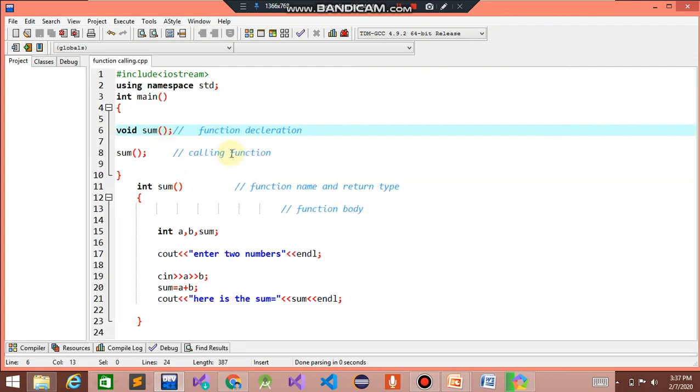Here we have three important things: function declaration, where we declare this function; calling the function in the main body; and defining the function outside of the main body.